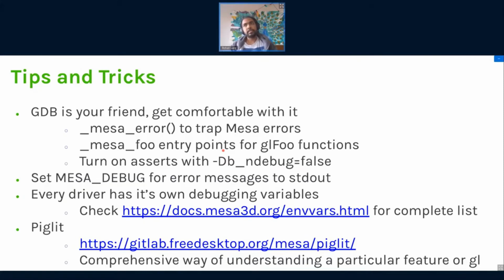Piglit. The Piglit tests are one of the best ways for you, as an application developer, to understand a particular feature or a GL call. Mesa has comprehensive Piglit test coverage, and simply using GDB on one of the tests and breaking on any of the functions that you need to debug or understand is a great way to have a minimal test case or a minimal entry point, essentially.